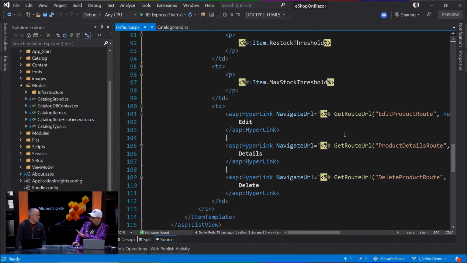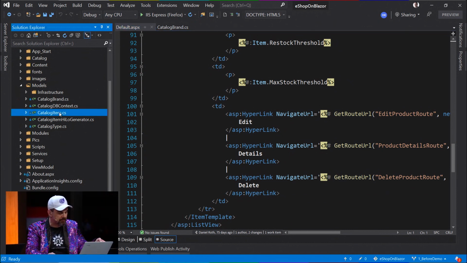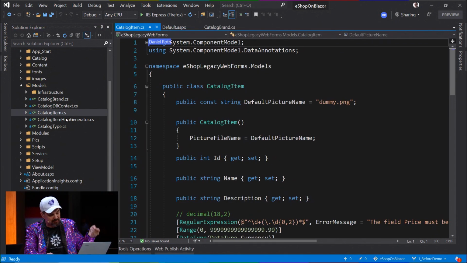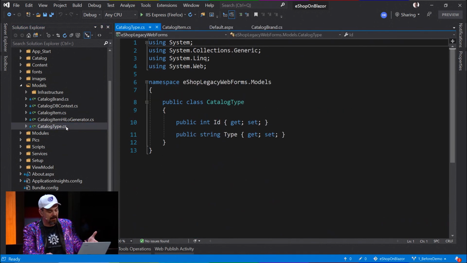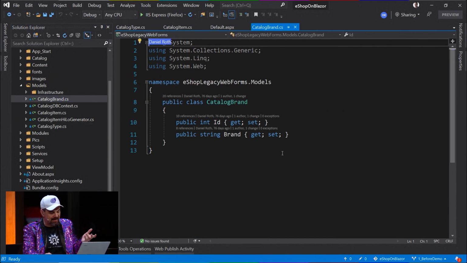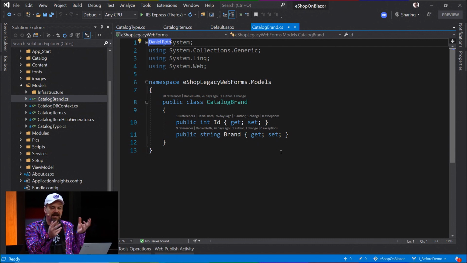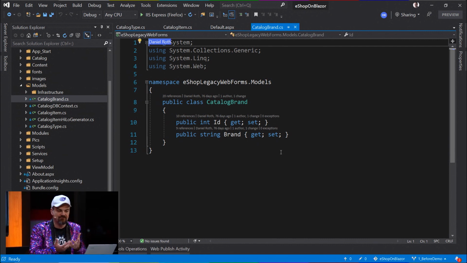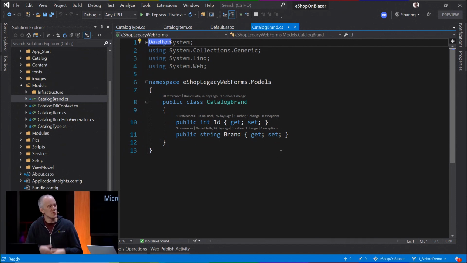from this application? So, this application has a couple of classes that are already built in here for those different objects, right? I've got my catalog items, I've got a catalog type here, catalog brand, these different things that are data objects that aren't exactly web forms things, right? We can move them out, we can reuse them. They're not specific to web forms. No. You could use them from any application.